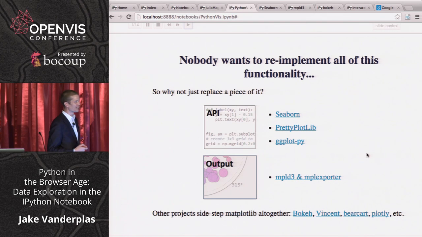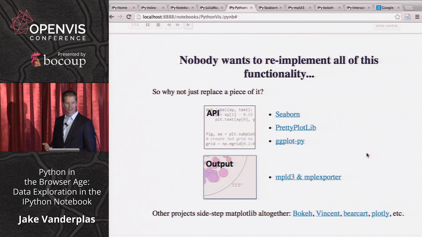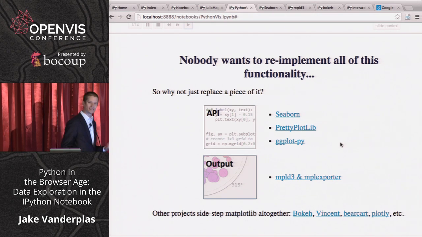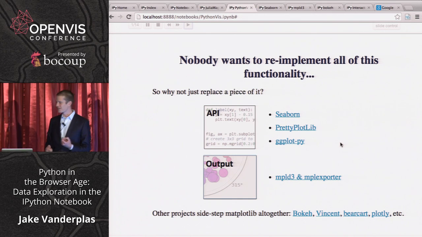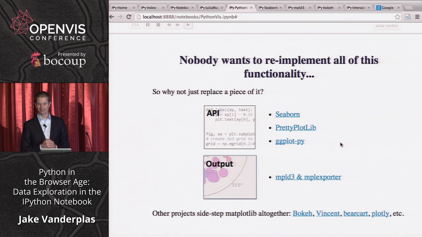You know, I showed you the API. And this is where a few add-ons, and just in the last like 6 months or a year, people have been doing a lot of interesting stuff with this. So at the API level, there are three projects in particular that I really like. There's seaborn, which I'll show you, prettyplotlib and ggplot. Basically, they try to replace the matplotlib API and put in something that's a little more reasonable. And then they use all the rest of the matplotlib architecture to do the rendering and everything like that.